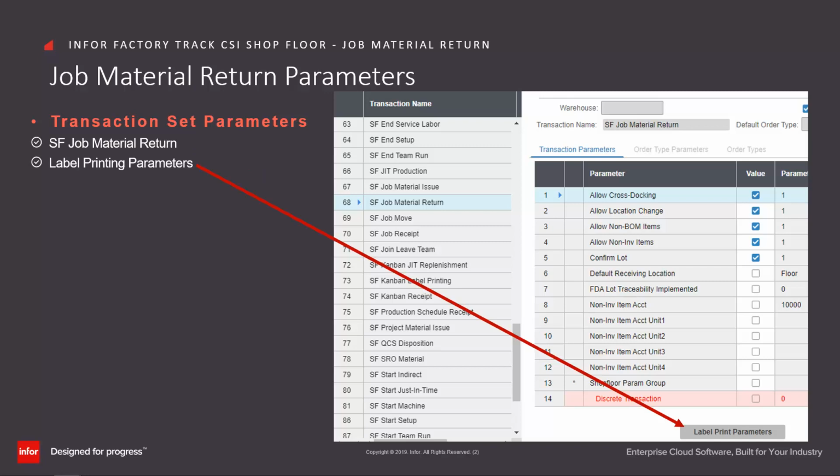By clicking on the Label Printing Parameters button, the option to include printing labels as part of the process can be defined. Enabling the Print Labels feature results in the label printing form being displayed after successful processing of the job material return transaction. For this training, we've enabled these parameters to show where those fields appear and the validations that occur in the transaction steps.